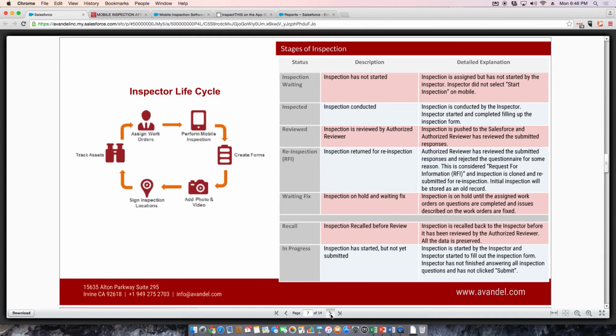Here's some typical stages of an inspection cycle. This is fully configurable in our application, so we can very quickly customize the stages and life cycle of an inspection to a specific organization's needs.